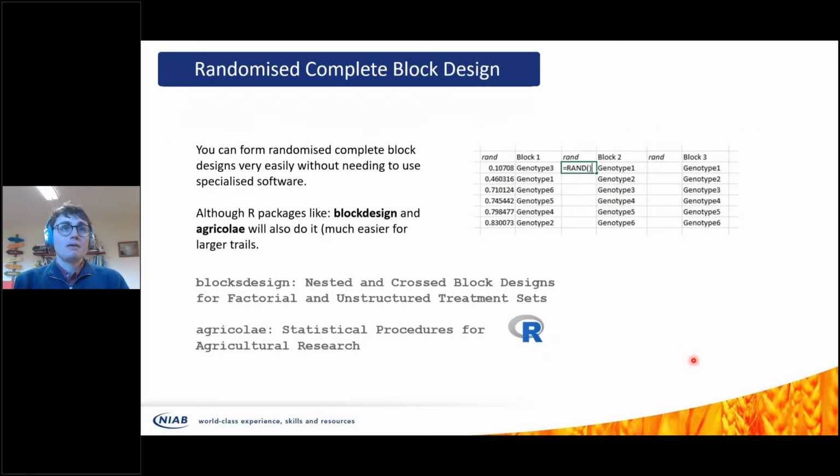Randomized complete block designs were very popular because they can be designed by hand and also analyzed by hand. This is just an example of how to do one using Excel. You'd have every replicate from each of your genotypes in one block. You'd have a different randomization column for each block, randomize using the RAND function in Excel, and then sort each block on that randomization column. That's how simple it is to do, and that's perfectly acceptable.